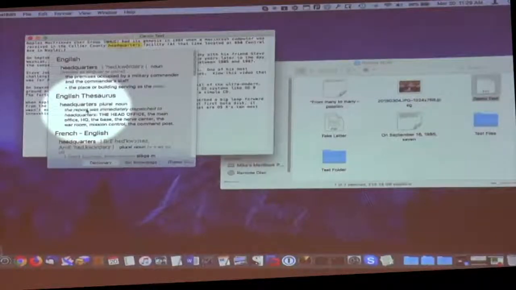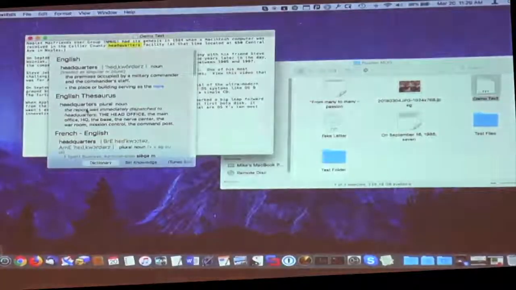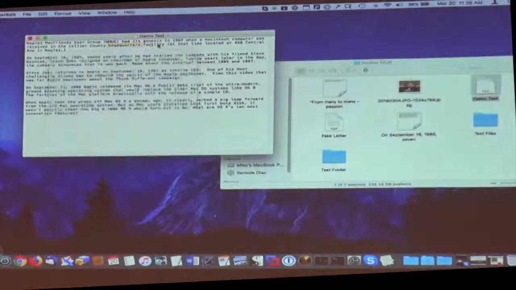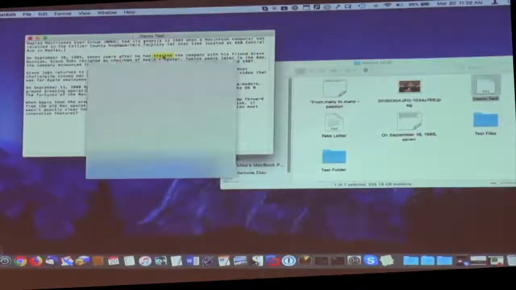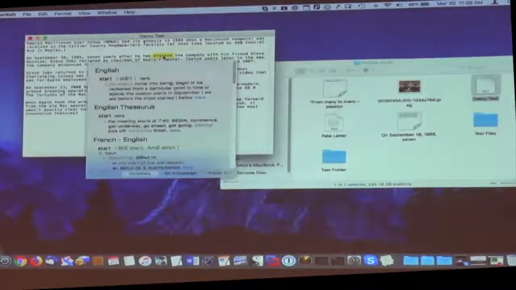Now, as I was playing around with this, I realized that I don't really need to click in the word. You just need to point to it. As long as the cursor is pointed to the word, you can press Command-Control-D and get that definition.